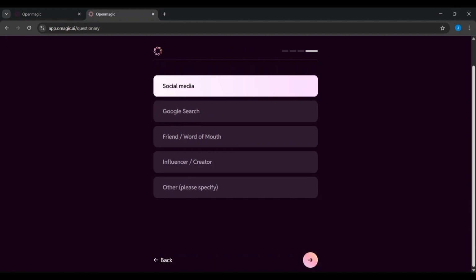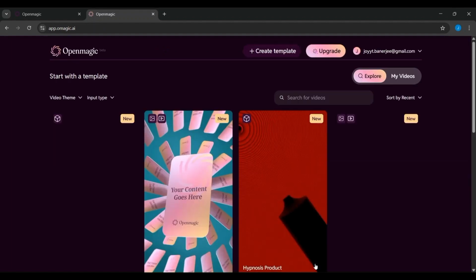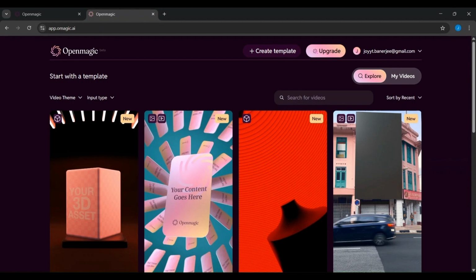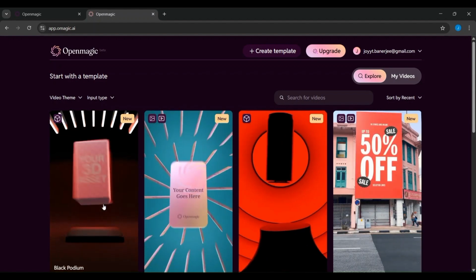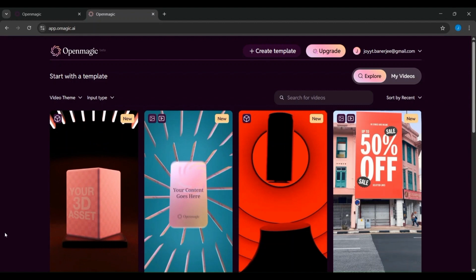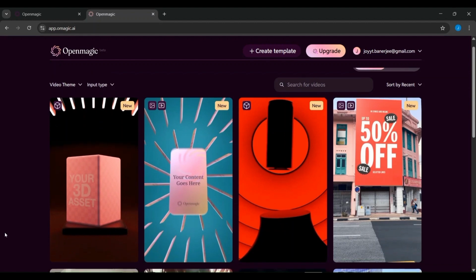Once you're through that, this is what the dashboard looks like. Right at the top, you'll see the Openmagic logo and a clean, dark interface. It's super visual and beginner-friendly. You've got a big button to create template. And if you ever want to upgrade for commercial rights or more credits, the upgrade button is just one click away. Below that, you'll see the main area where the magic happens.